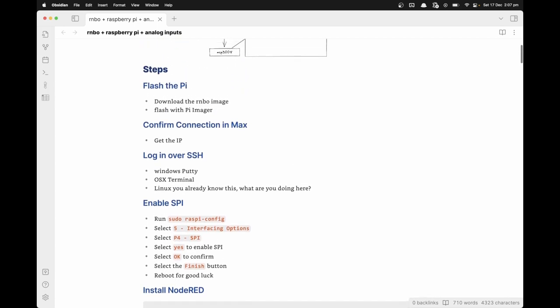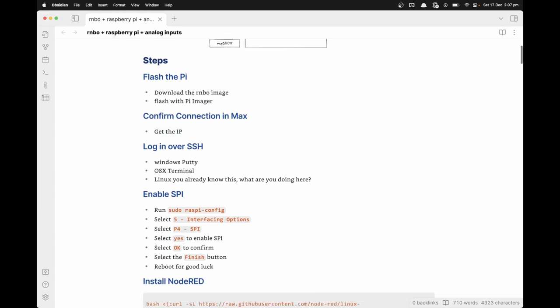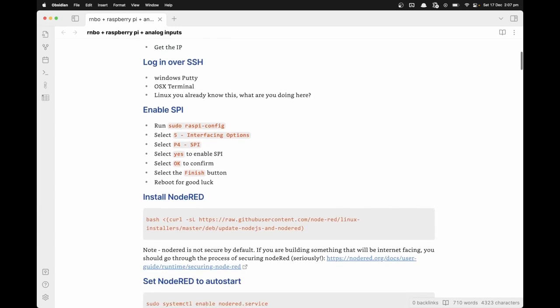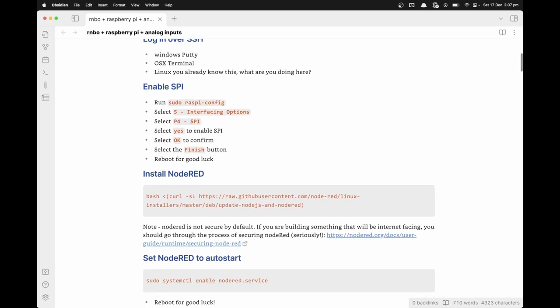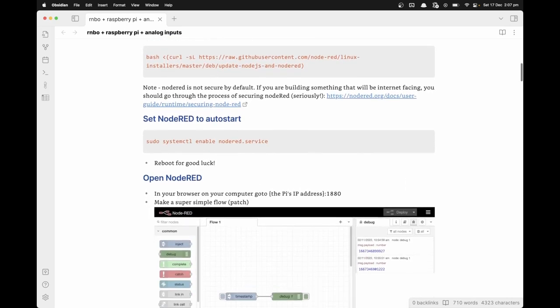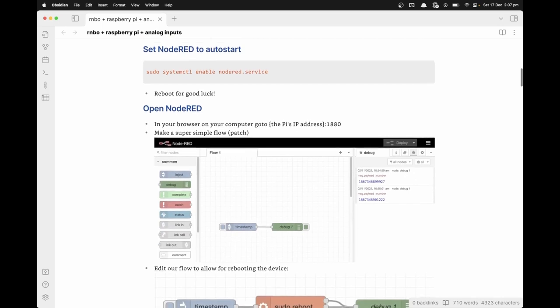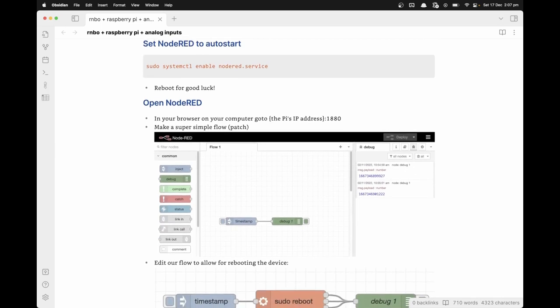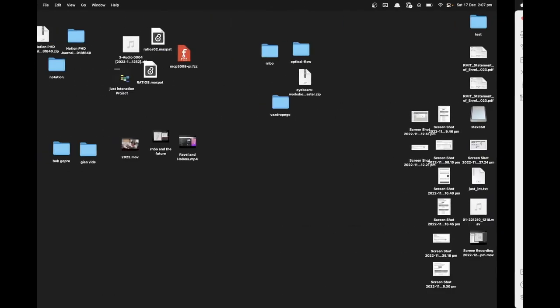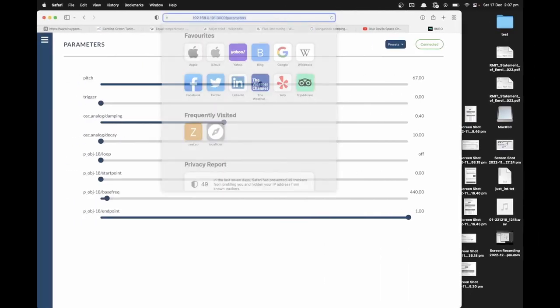So this here is the draft of the write-up that I'll put up. And we've flashed our Pi, and then we've got our IP address. Here are some instructions for setting up NodeRED and the MCP. I'm not going to go through these in detail. I'm simply going to introduce you to NodeRED here. So we can see here that in your browser, go to the Pi's IP address 1880. So again, this is a port. Everything after the colon is a port. So 1880 is our NodeRED environment.